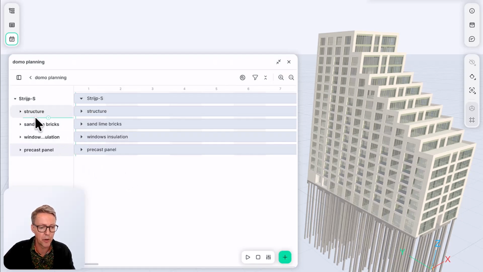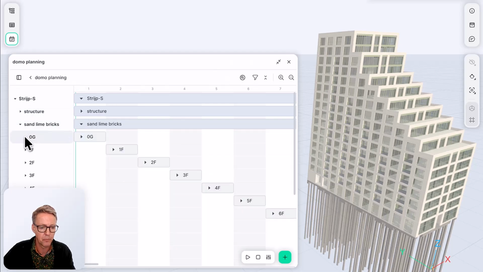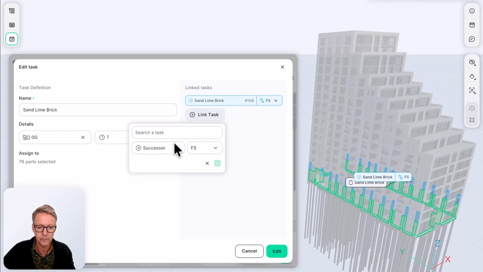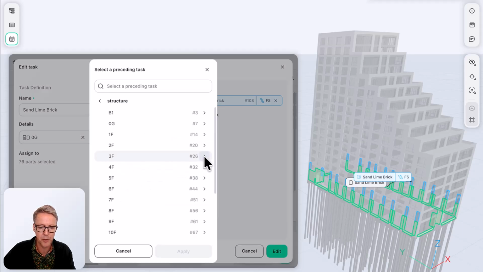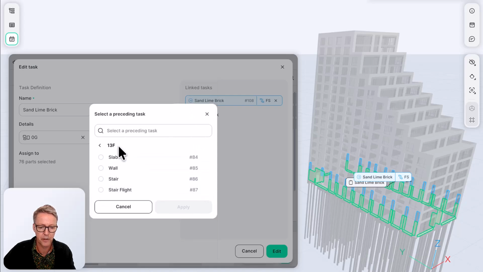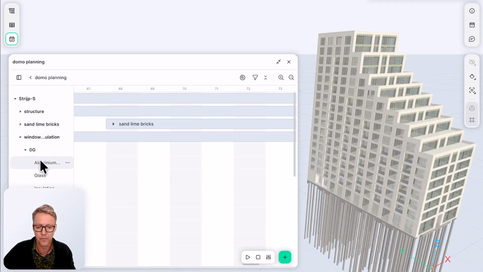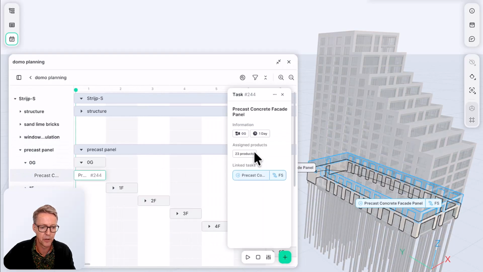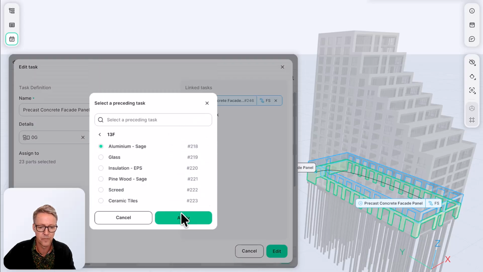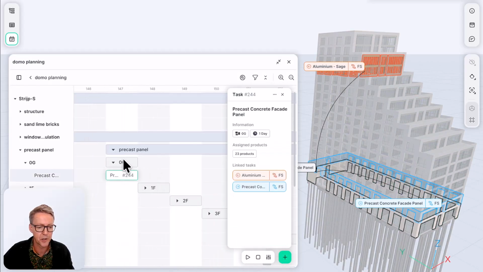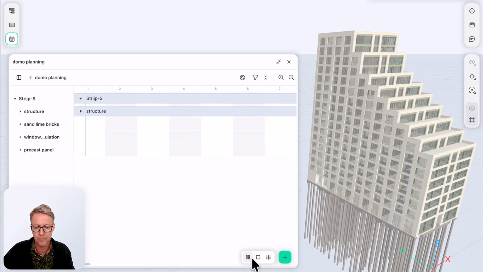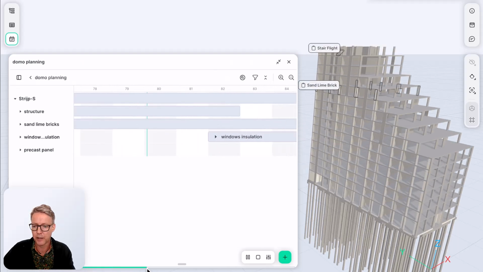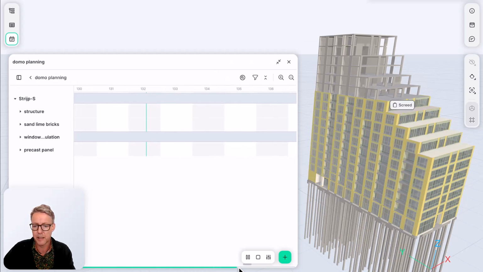As you can see, we created 4 blocks. We only have to link them. So I'll create a link between the second part and the first part, the sand lime bricks. I'll add a predecessor coming from the structure on the 13th floor. And this is all it takes to create a complete planning. We can play again and can see that we, in a quick way, created the planning to show and discuss with the team.